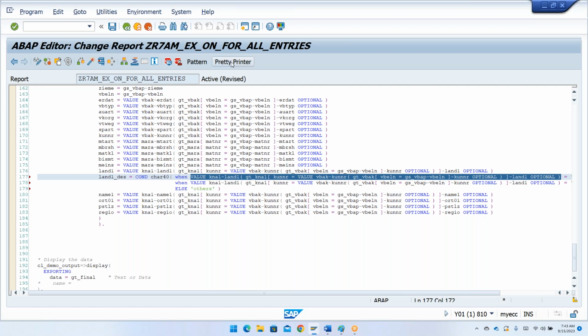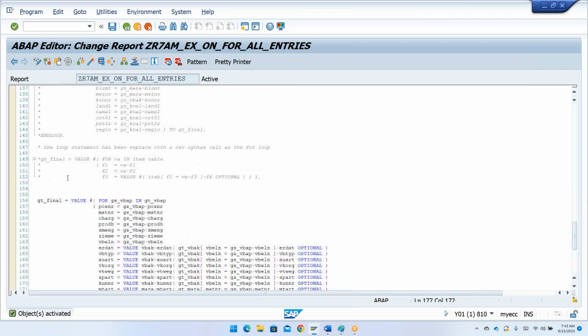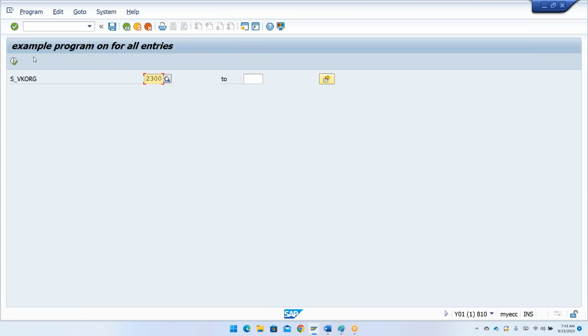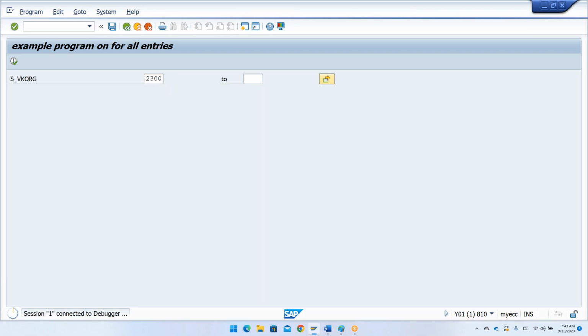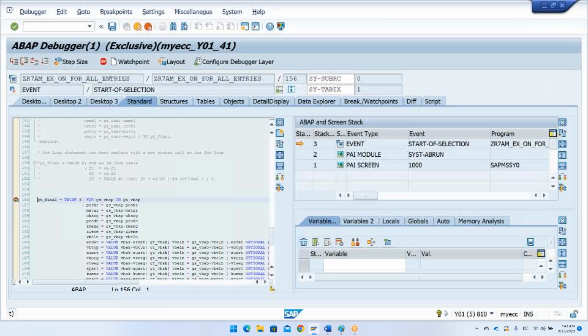So when you go ahead and do your pretty printer, let me do my pretty printer. Okay, now let me check this. No issues at all. Now let me activate the code. I'm just going to activate it. Now let me keep a breakpoint over here. Let me click on execute. I'm just going to provide 2300. Now see, my ABAP session has been created.